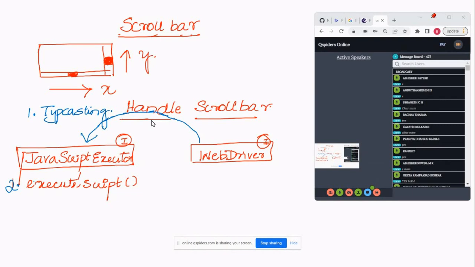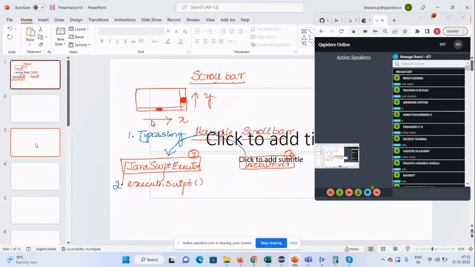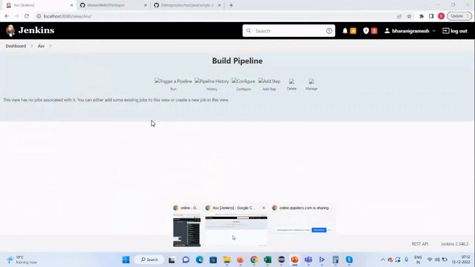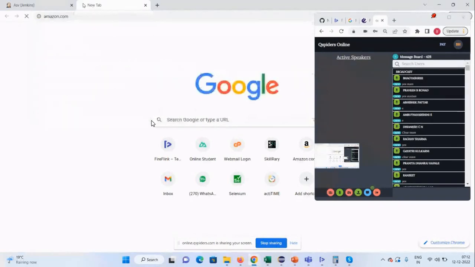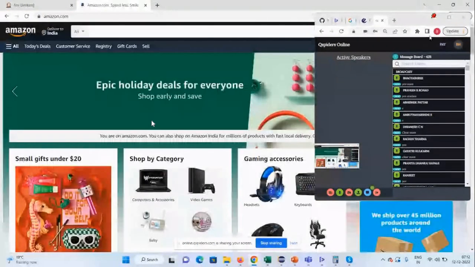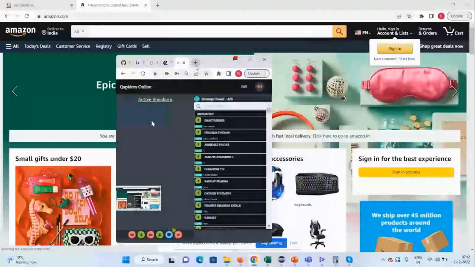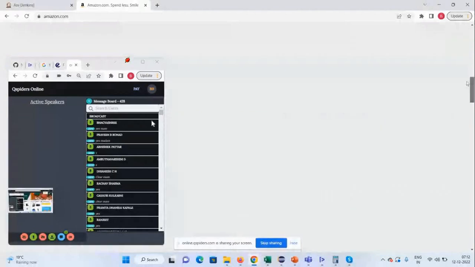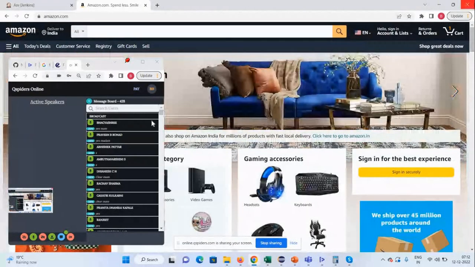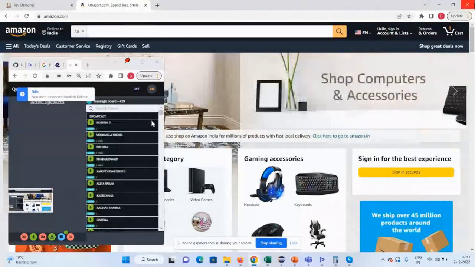Now look at my screen. So how do we write the program for this? I'll open the browser. Enter the URL of amazon.com. Look at this. Now tell me, in which axis is the scroll bar? Is it in x-axis or is it in y-axis?